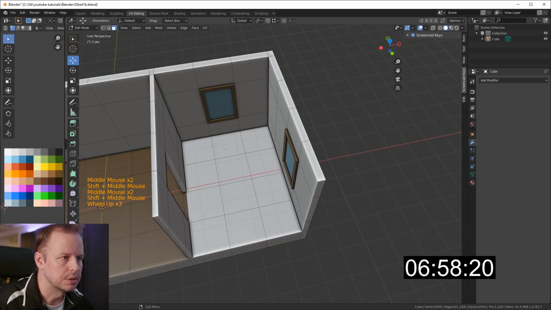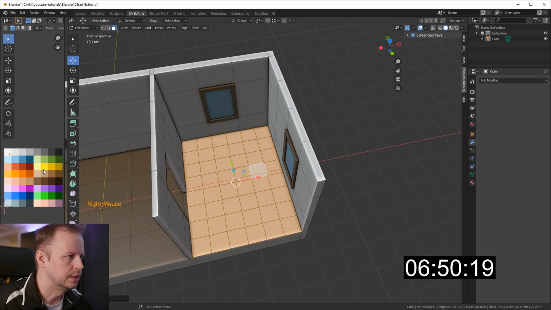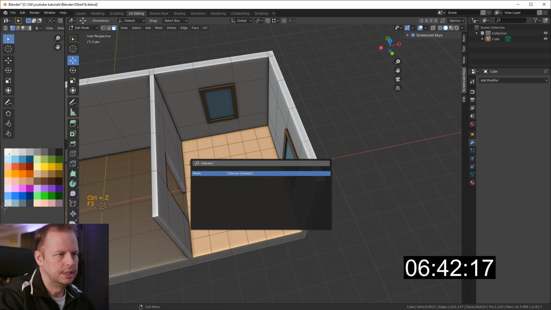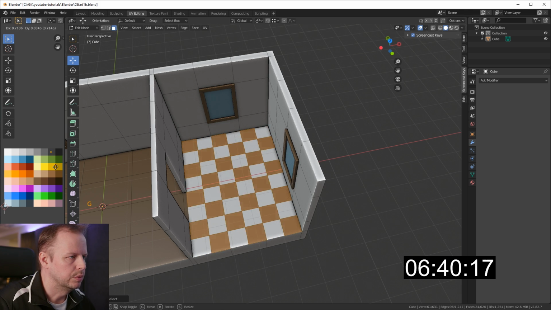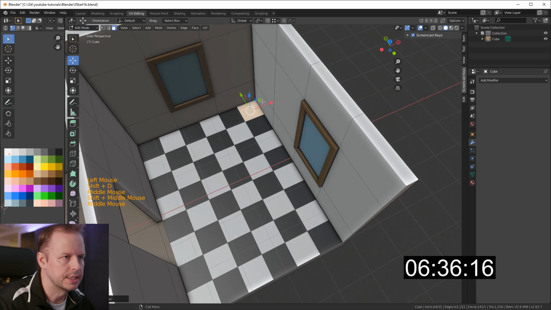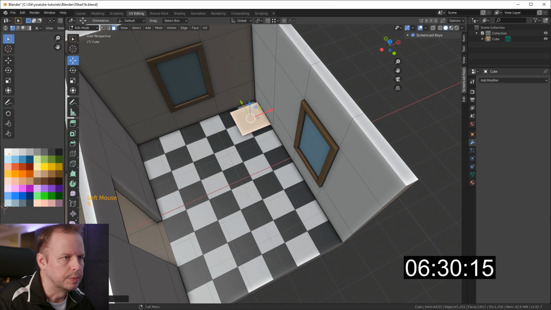Let's make a kitchen as well. So we'll select a bunch of these here. And let's do right click and subdivide. And do F3, checker deselect. There we go. And then do a traditional kitchen style floor. Shift Space, duplicate that face there. Move it into maybe there, scale it there, scale it up a little bit more maybe.